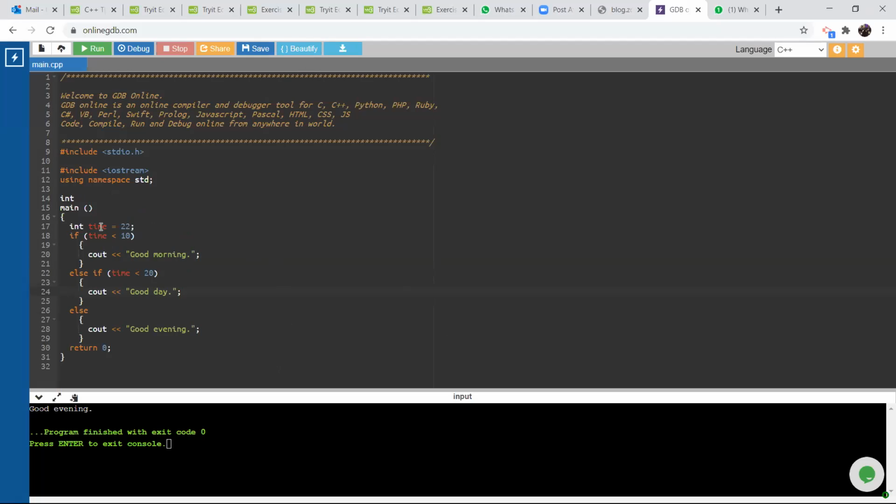So in line number 17, it says time is equal to 22. That's an assignment statement, the variable. It now makes a condition. Is 22 less than 10? Which is not true, it's false. So I ignore lines 19, 20, 21 and go to line number 22. Else if 22 is less than 20, false. I ignore lines 23, 24, 25. I go to line 26, else display whatever happens in line number 28.